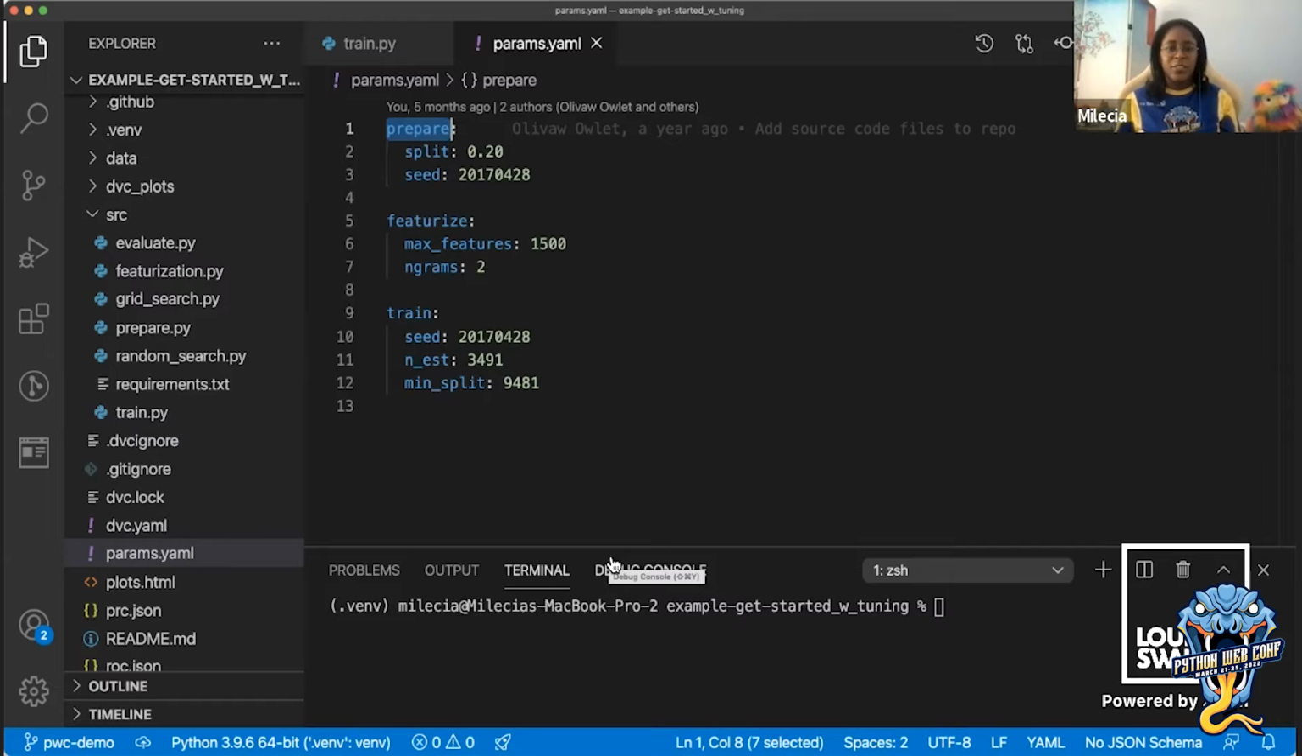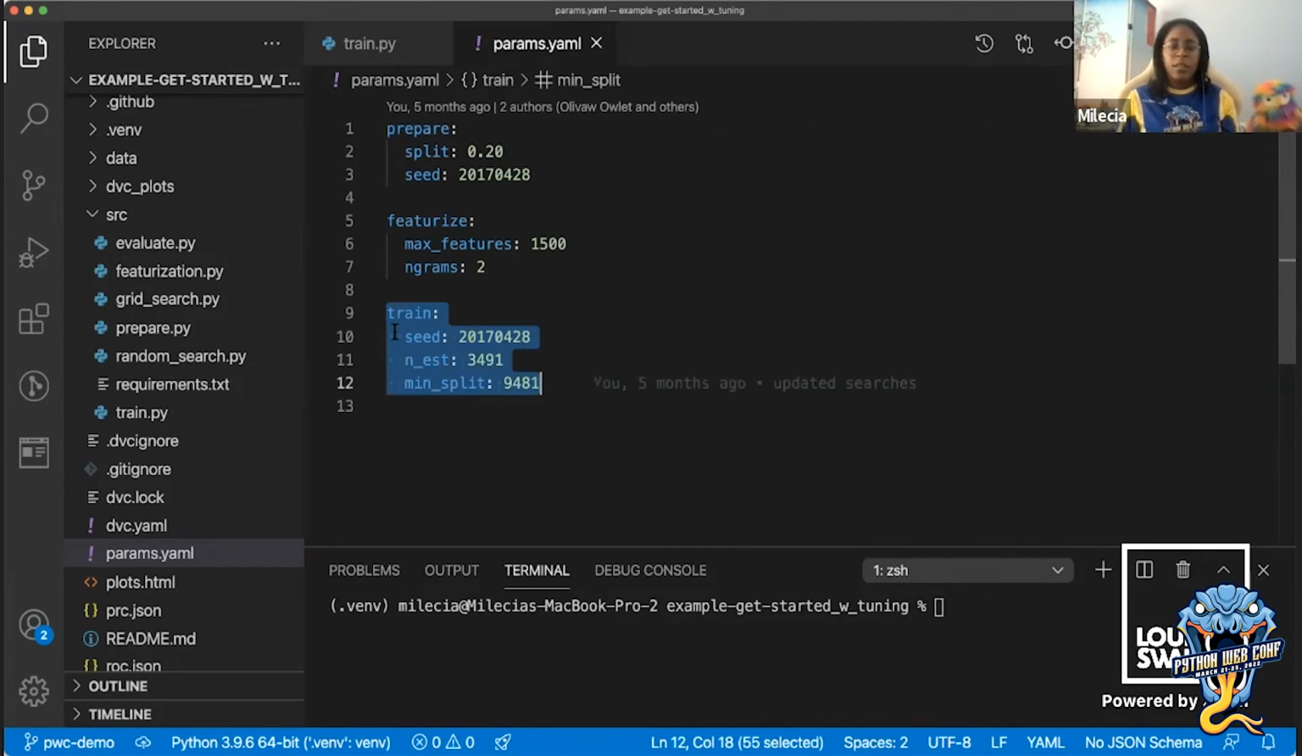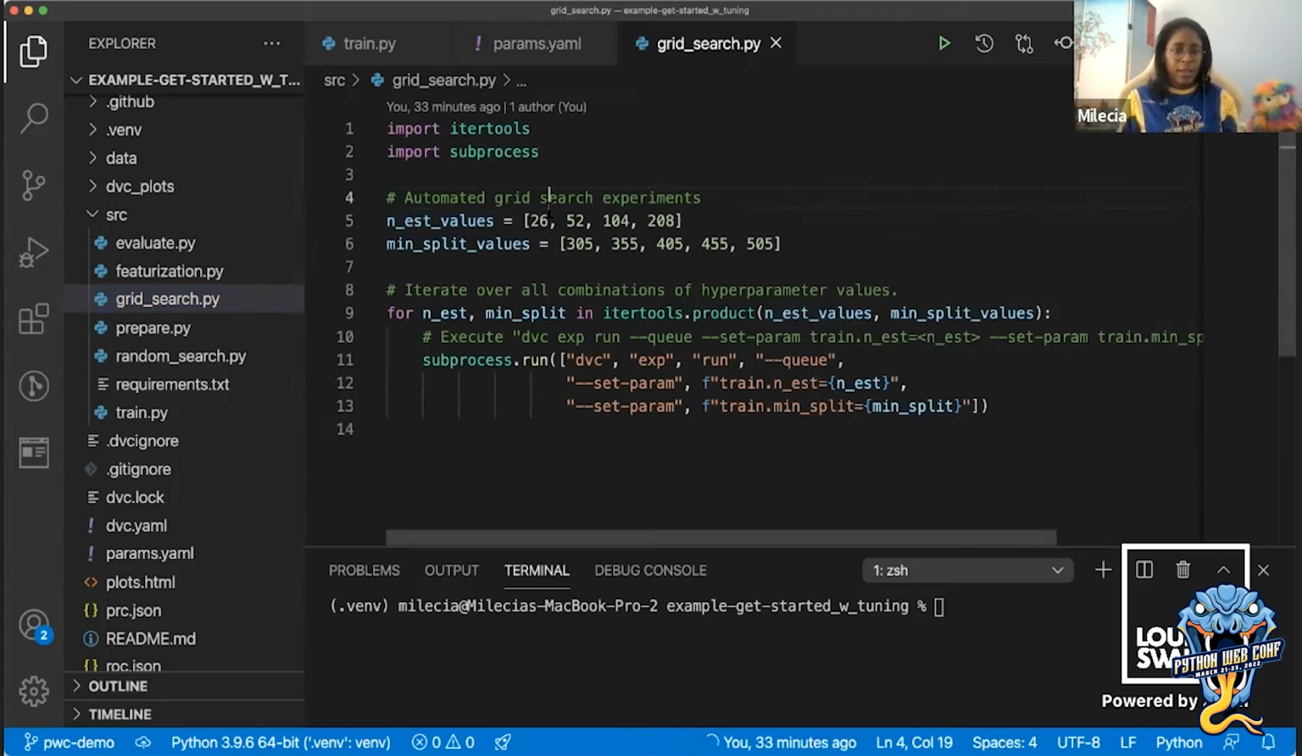So DVC is smart enough to notice when we've made any changes to different stages, when our data's been updated, when our code files have been updated. So in this case, we'll be mainly focusing on these hyperparameters in this train stage. So I'm going to go back to our grid search file, and you can see we have our NEST values, we have our min split values, and let's just do a quick update so that we have some fresh things to look at.